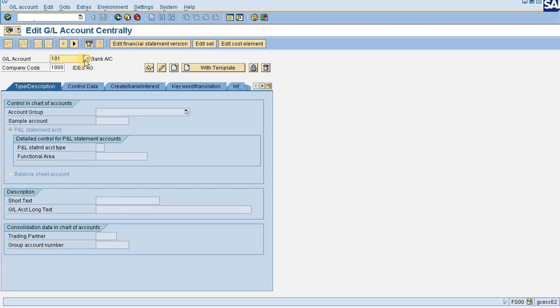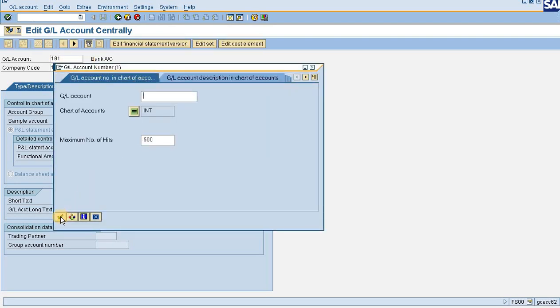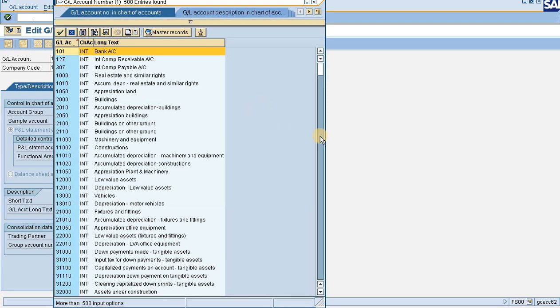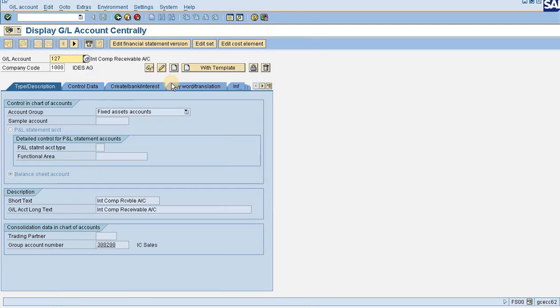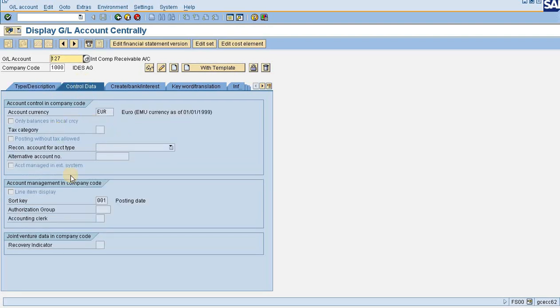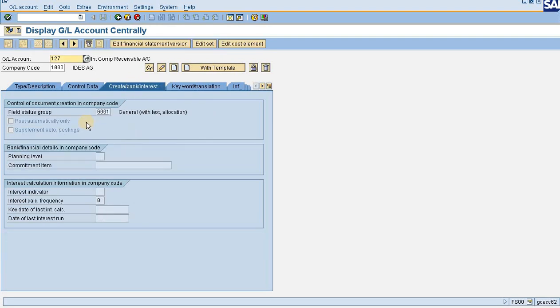This one is the 1000 company code. Let me show you the receivable first. Intercompany receivable. Yes, intercompany receivable is this account. Going inside, it is the balance sheet account, intercompany receivable. Now going to control data, short key given, account currency given, field status group given. So that's it. Intercompany receivable is fine, and the same is intercompany payable.